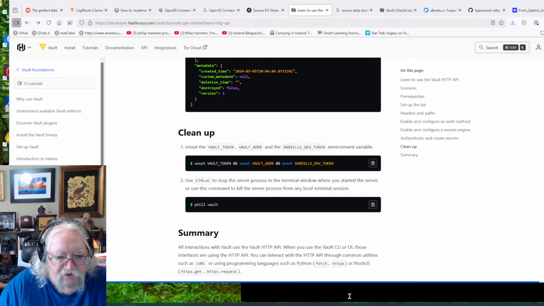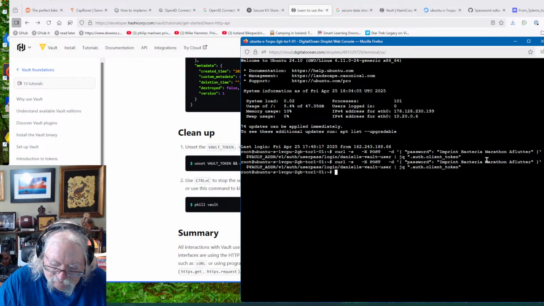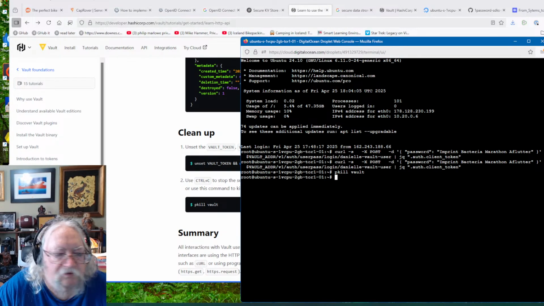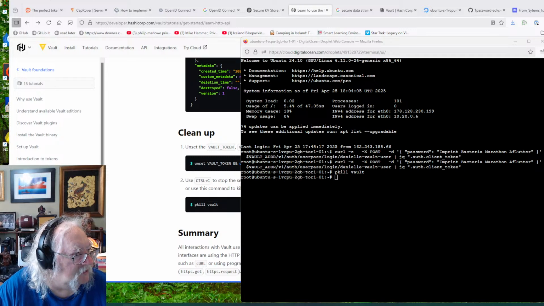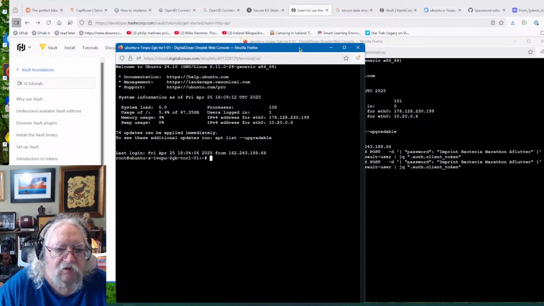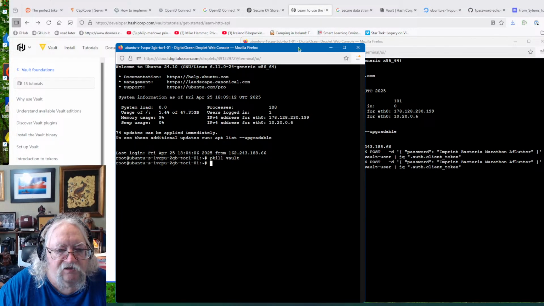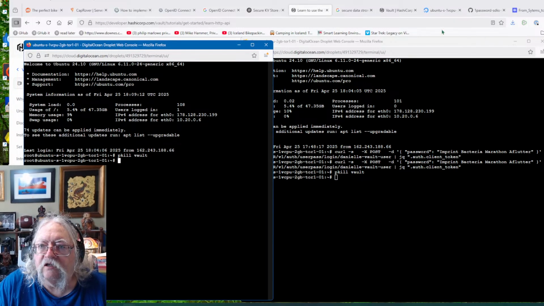So let's pkill the vault. Okay. And I'm just trying to open the other thing. pkill vault, just in case. Probably no vault to kill anymore. Alright.